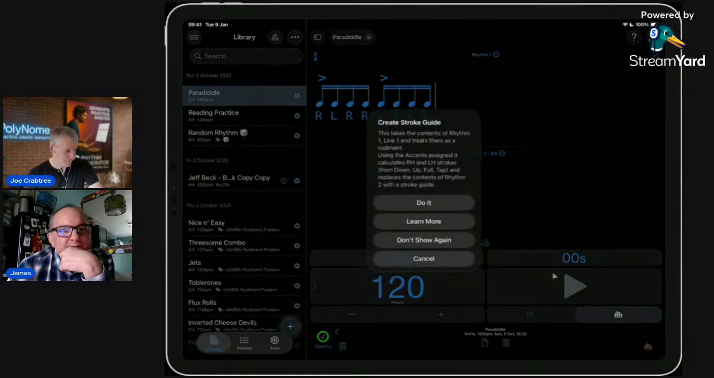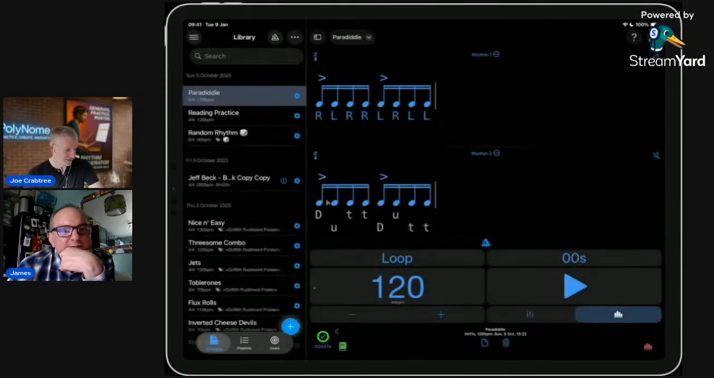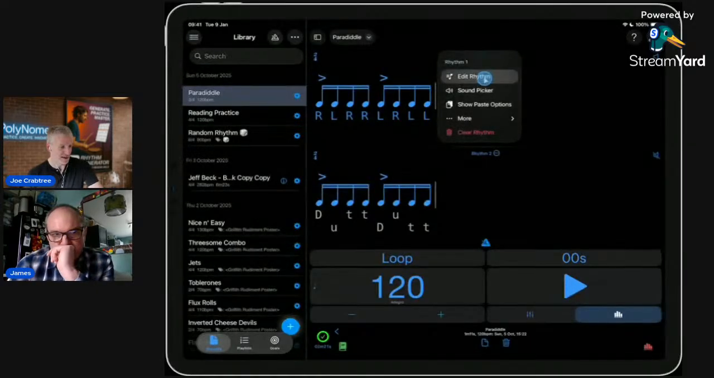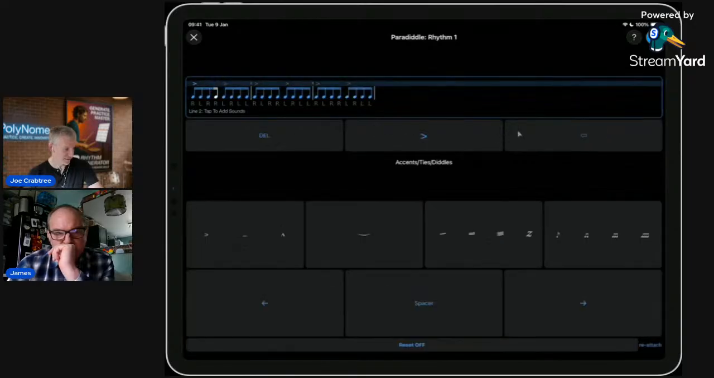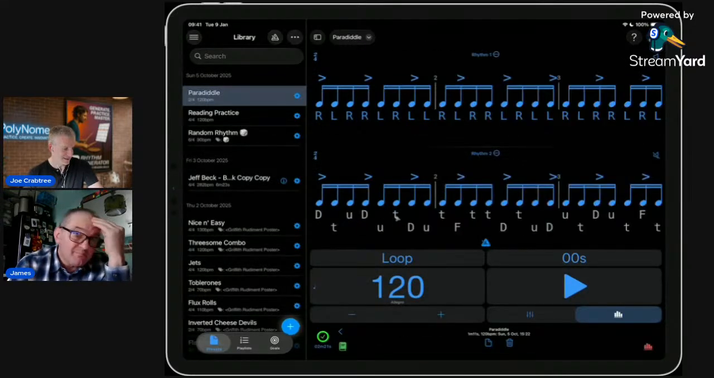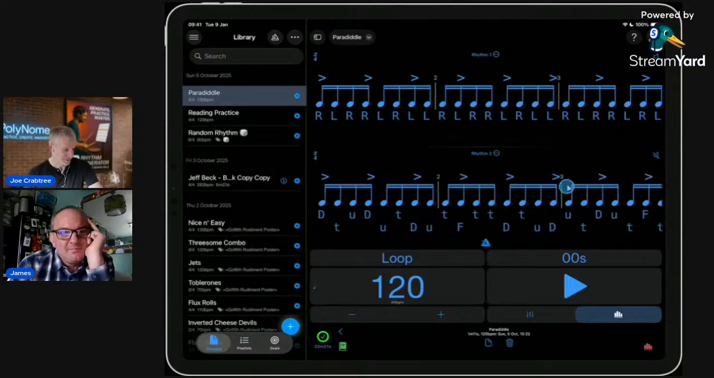There you go. So this gives you the down, up, tap, tap strokes that you need to play a paradiddle. And then if you wanted to know the stroke guide for a paradiddle accenting every third note, let's fill in those 3 bars worth, and let's delete one of those spaces. So we're accenting every third note of a paradiddle, and this is your stroke guide then in order to play that.